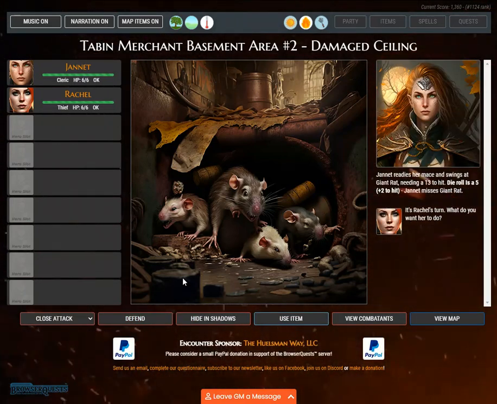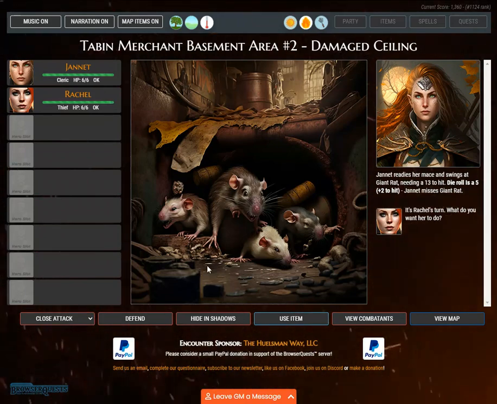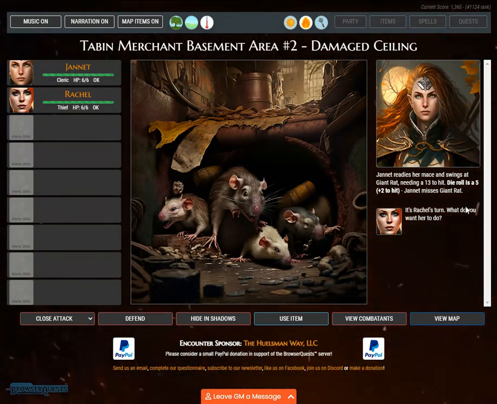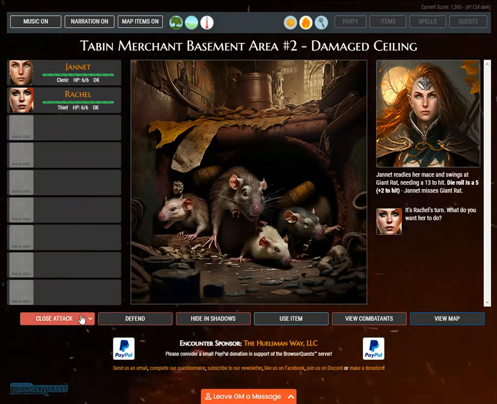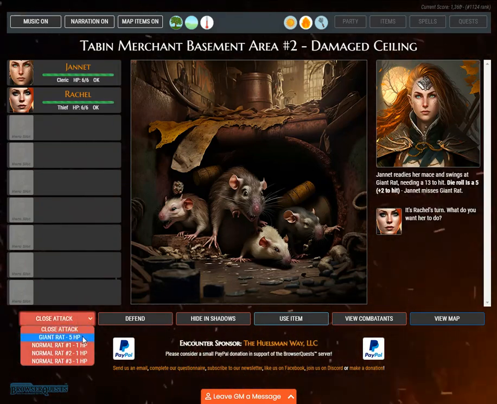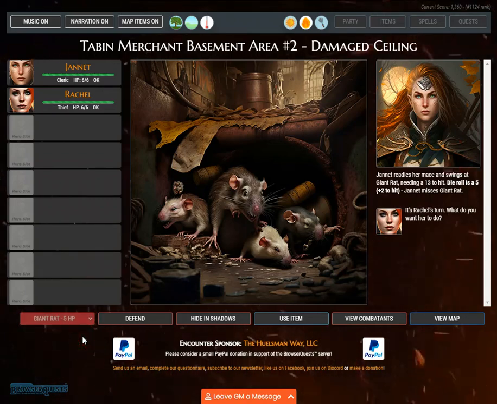Janet readies her mace and swings at Giant Rat, needing a 13 to hit. Die roll is a 5, plus 2 to hit. Janet misses Giant Rat. It's Rachel's turn. What do you want her to do?